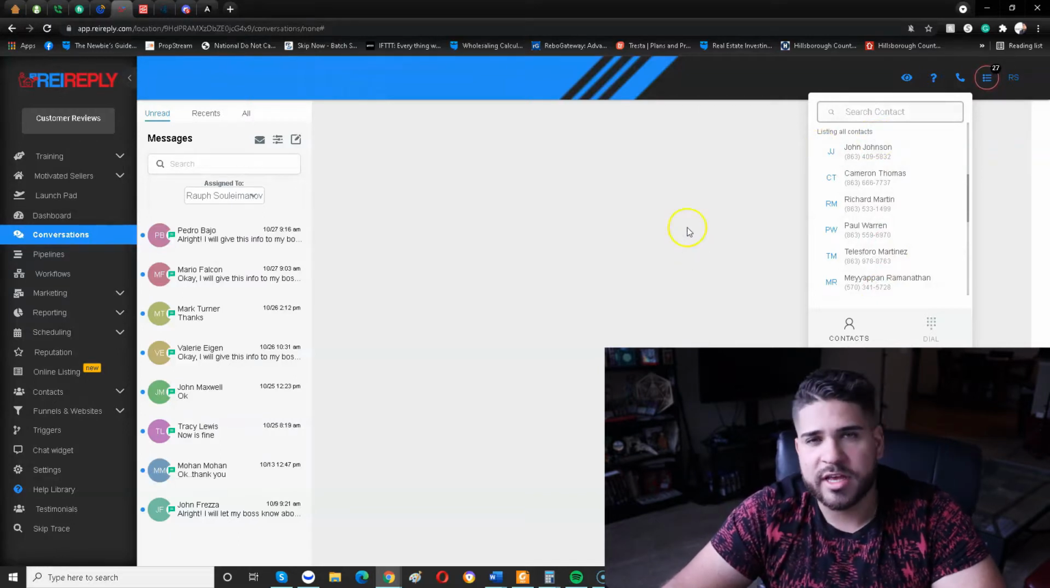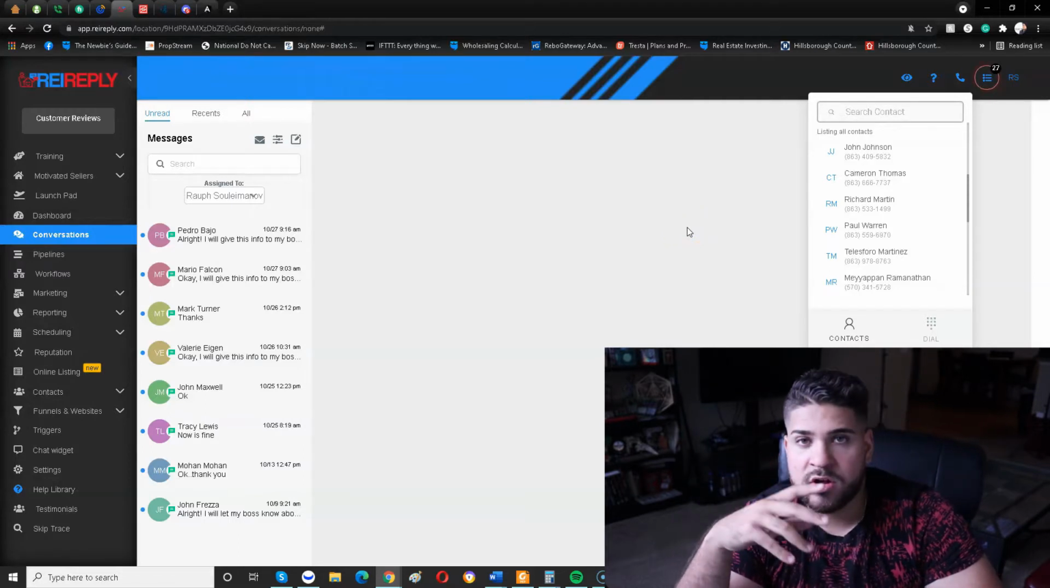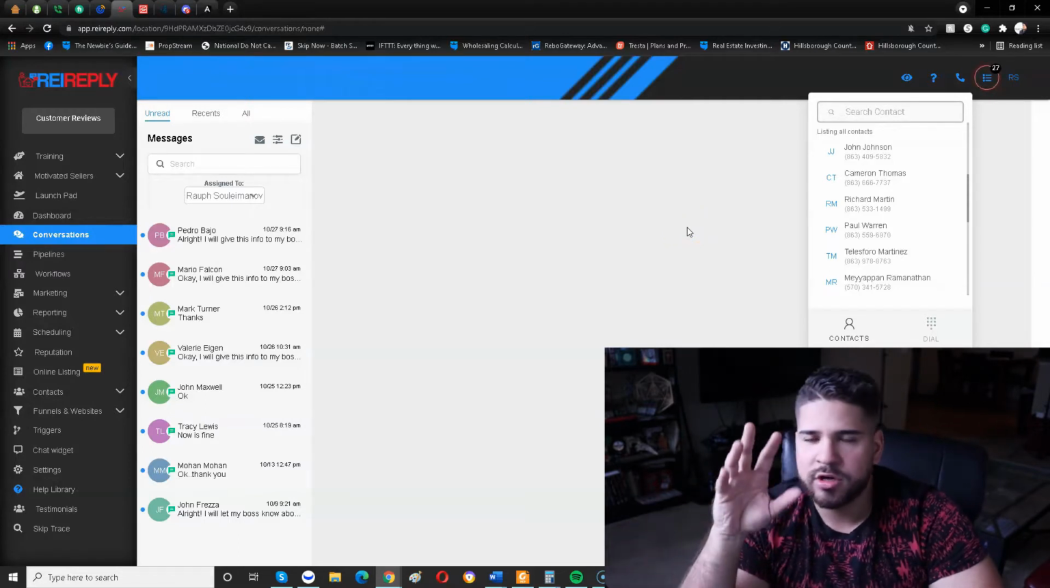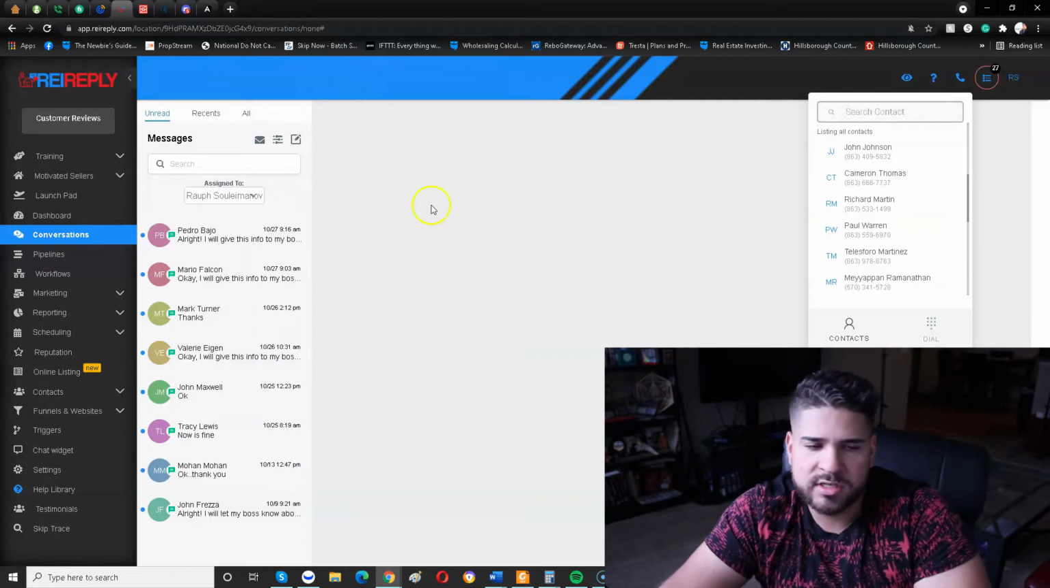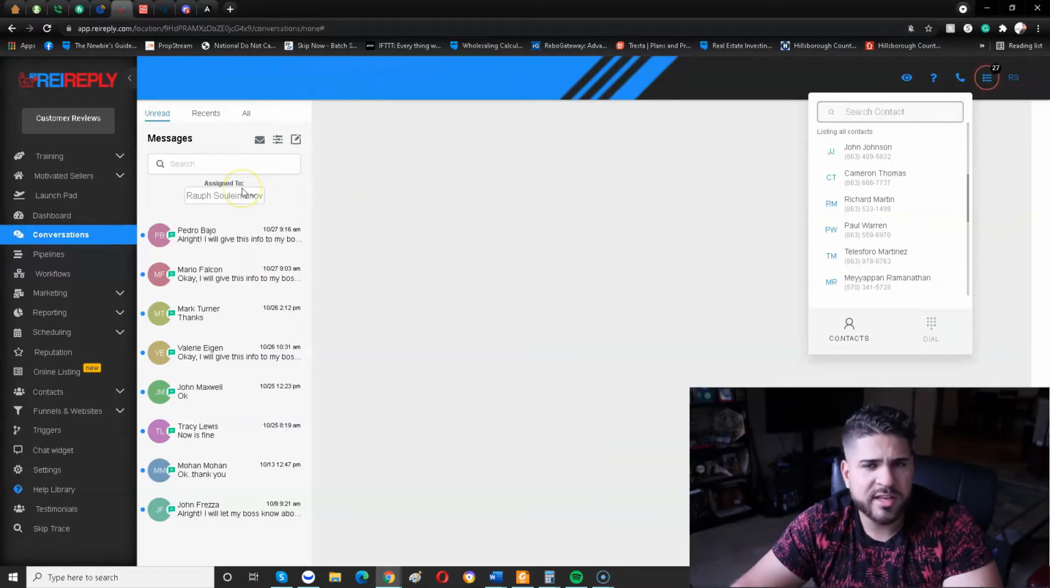This is very useful if your contact, when you're texting with them, says, hey, give me a call. So this is actually a very useful feature. My virtual assistant uses this all the time when she texts with people and they ask her to call them. Let's break the system down from the first part.